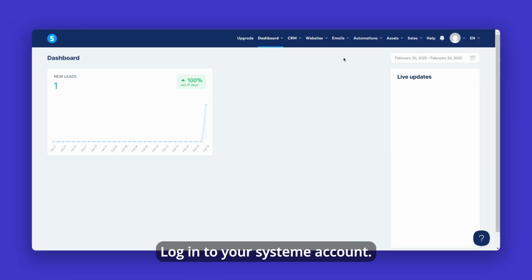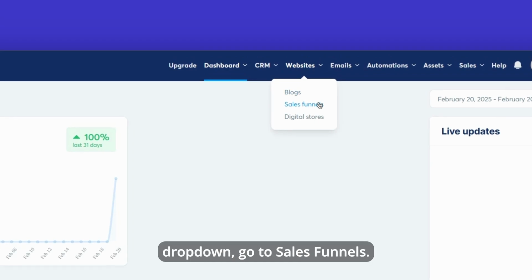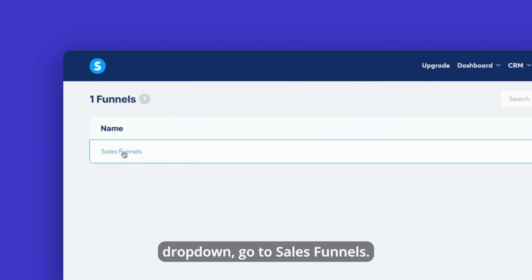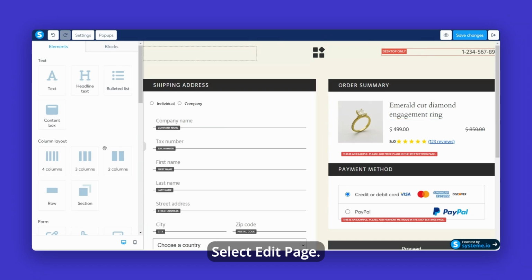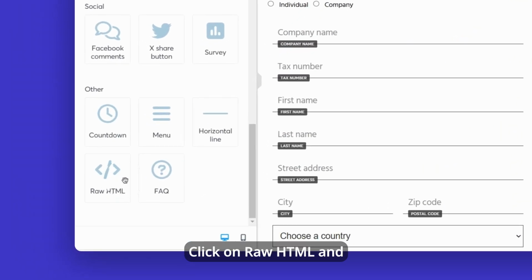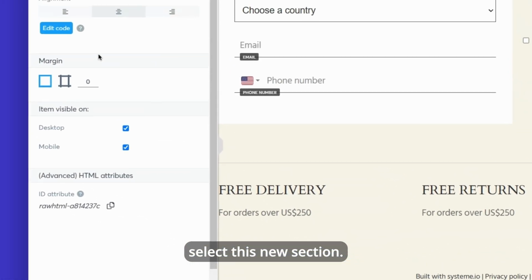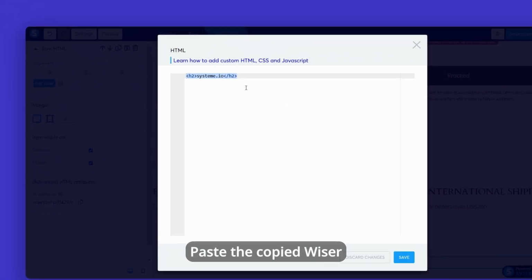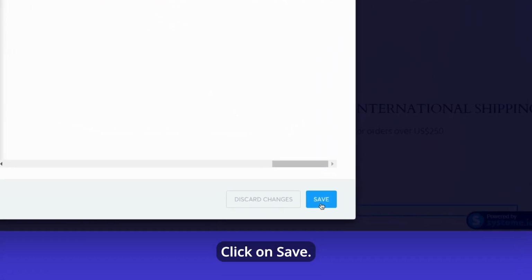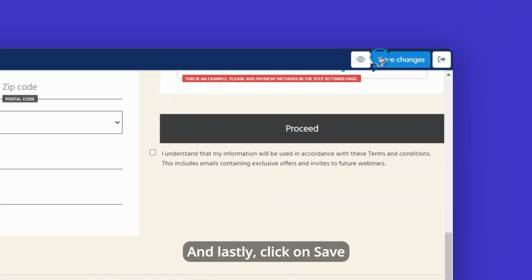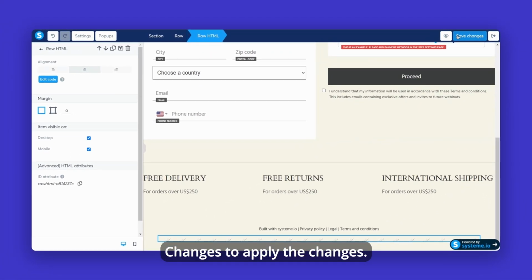Log in to your system account. In the Websites dropdown, go to Sales Funnels. Select your funnel. Select Edit Page. Click on Raw HTML and select this new section. Click on Edit Code. Paste the copied WiserNotify pixel code into the box. Click on Save. And lastly, click on Save Changes to apply the changes.